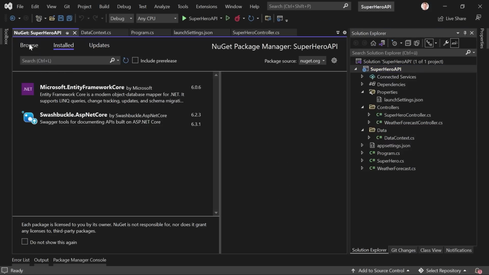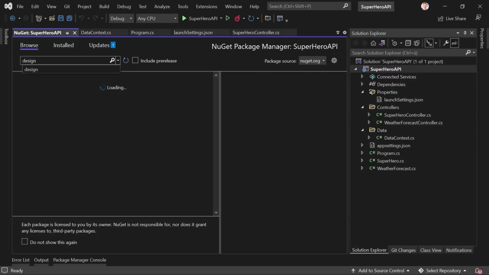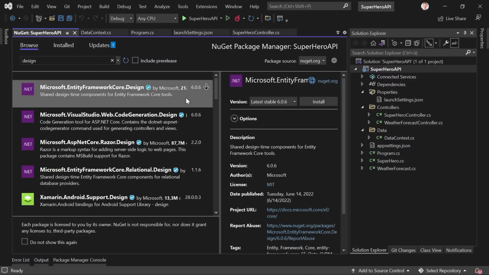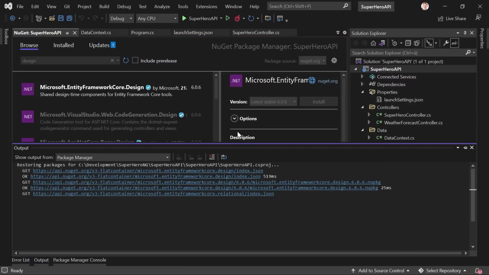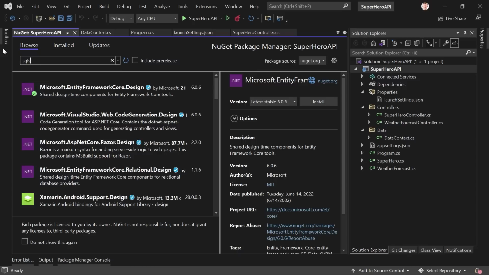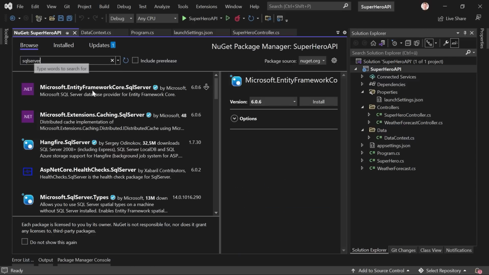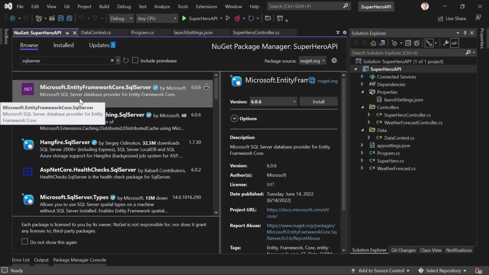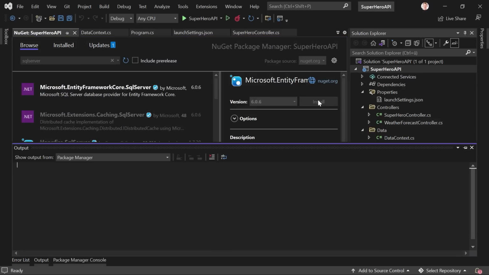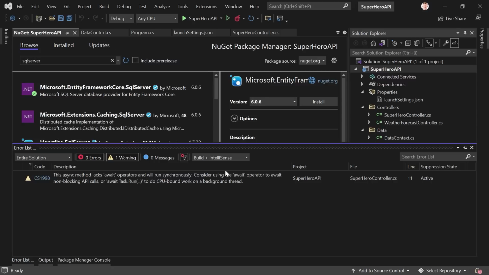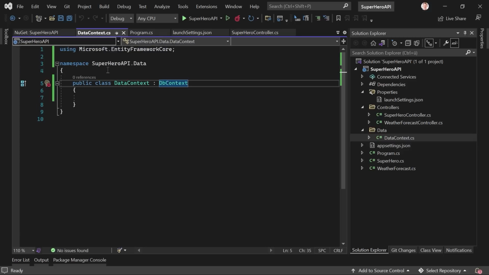But now, again, let's also add this one here. Entity Framework Core Design, shared design time components for Entity Framework Core tools. Install this. Okay, accept. And then also SQL Server. That's the one, Microsoft Entity Framework Core SQL Server, Microsoft SQL Server database provider for Entity Framework Core. So install this. And after that, we also need the Entity Framework Core Tools. And then we're done. All right, with all the installations. But now let's have a look at the data context.